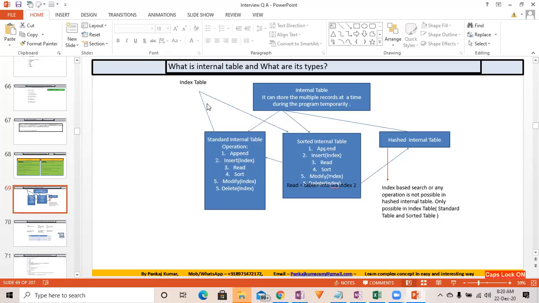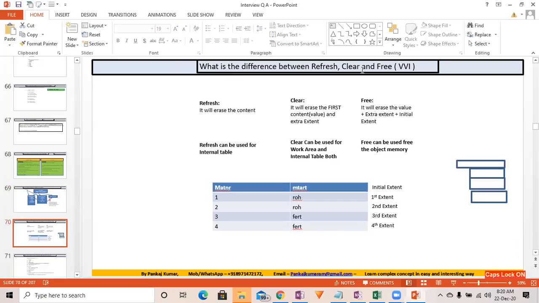Okay, fine. Internal tables we have seen. Now what is the difference between refresh, clear, and free? Again a very important question, very frequently asked. Refresh will erase the content. Clear will erase the content and the extra content. Free will erase the value plus extra content plus initial content. Just go and learn from there, or if you already know, it's very good. So these are the main differences between refresh, clear, and free. Once again, I'm going to read it.